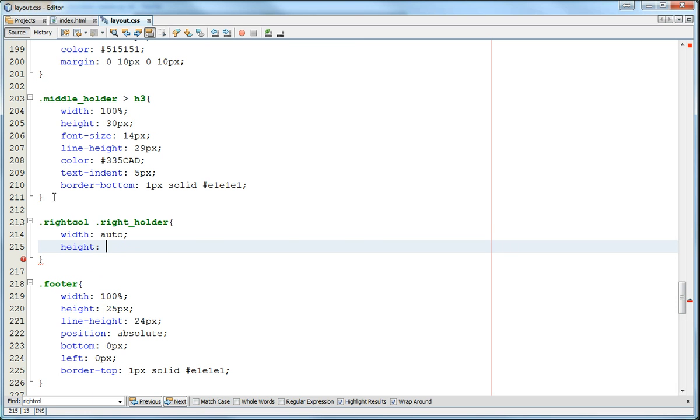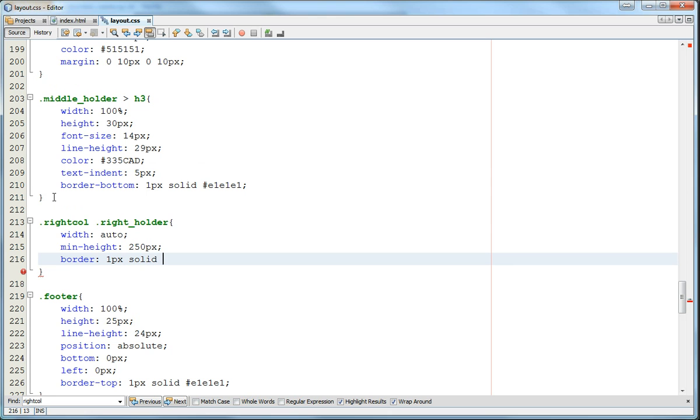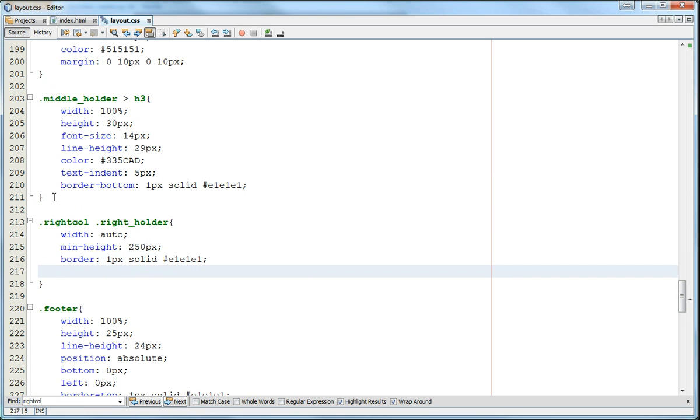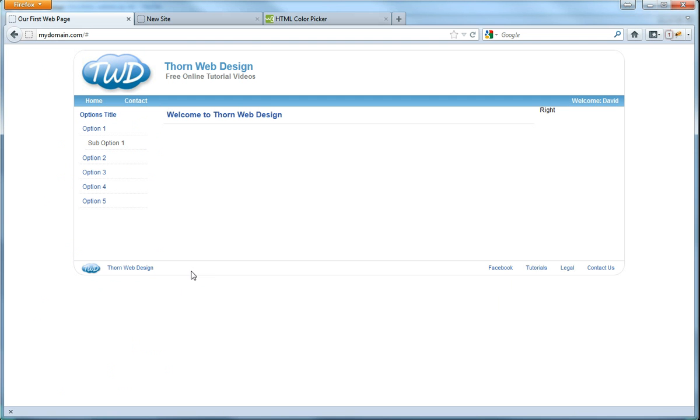height equals, actually we're going to do a min height of 250 pixels. We're going to say border 1 pixel solid, and you've got it, E1, E1, E1. We're going to do border radius of 10 pixels, and let's show you what that looks like, shall we? Actually no, we need one last thing. We need margin, top, we're going to do 5 pixels, right, we're going to do 10. Actually what we're going to do, we're just going to do 5 all round. Just come to here, let's have a look, and we've got this box down here now.